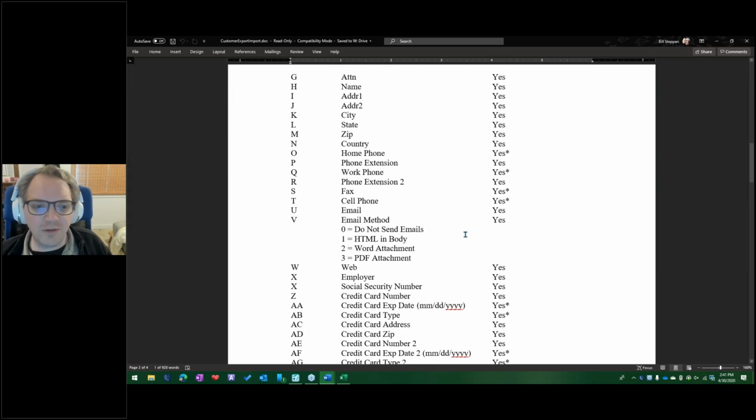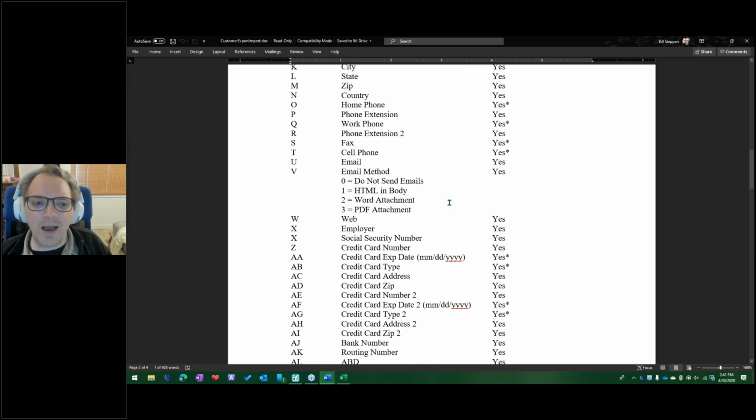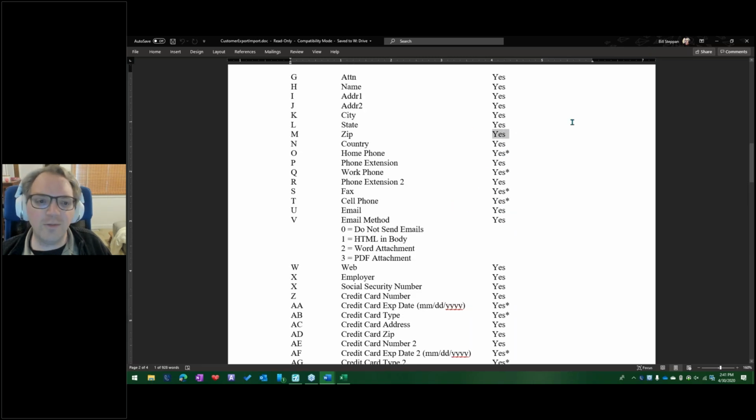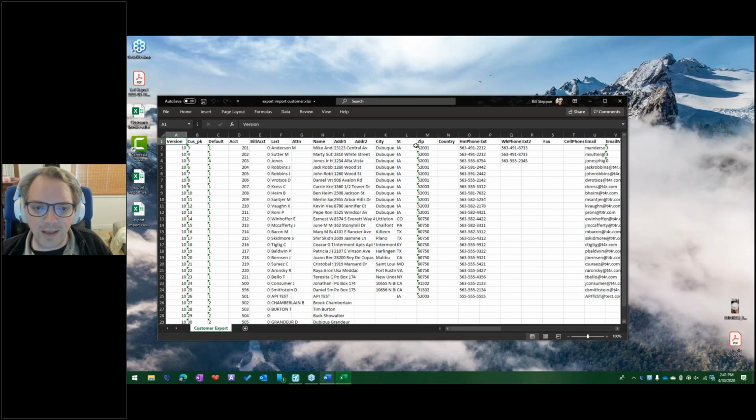Let's go ahead and just say that we were doing a mass change of zip codes. So we could go in and find any zip codes, and let's say I got those keyed in wrong and I wanted to make a change to that. I could come in here and find those zip codes.